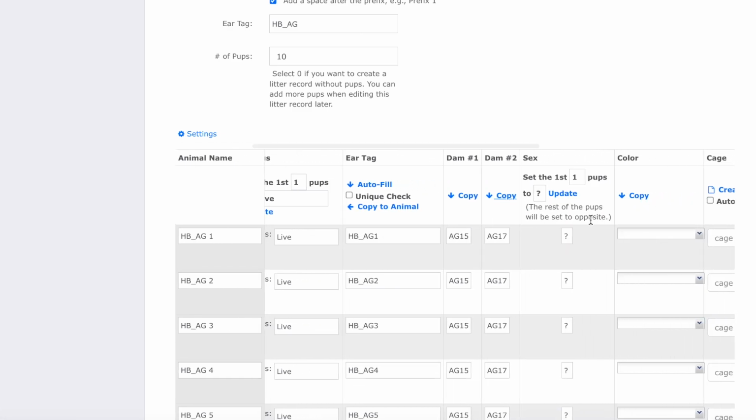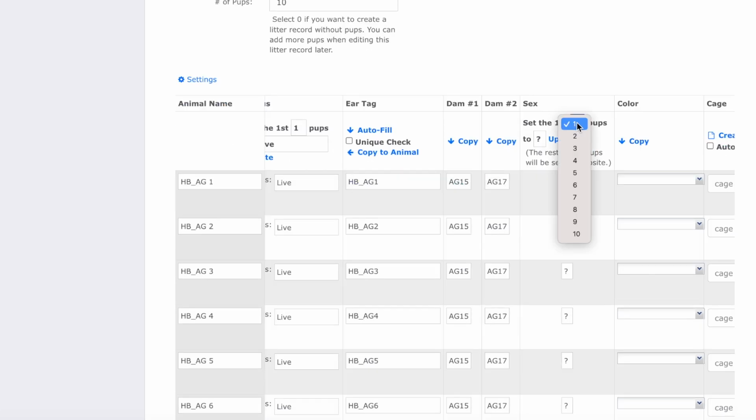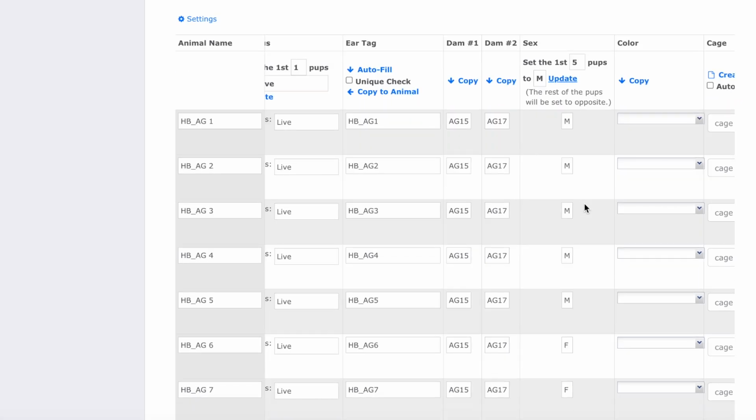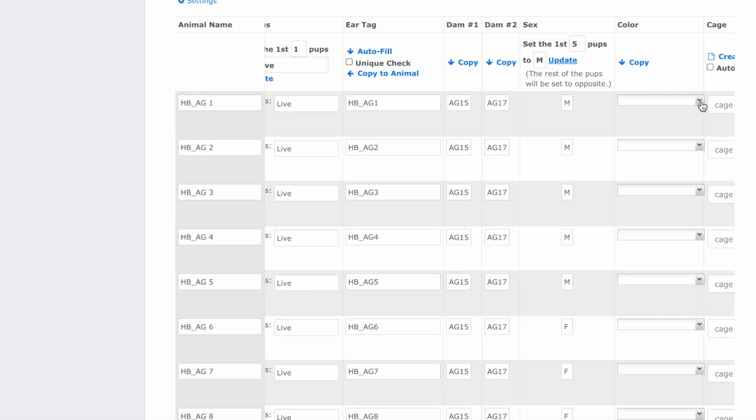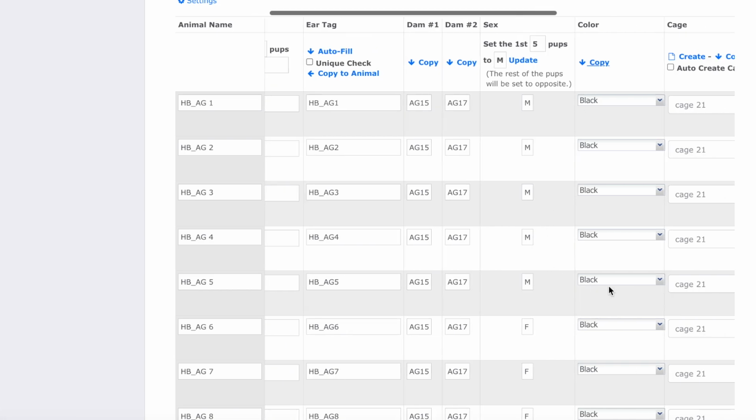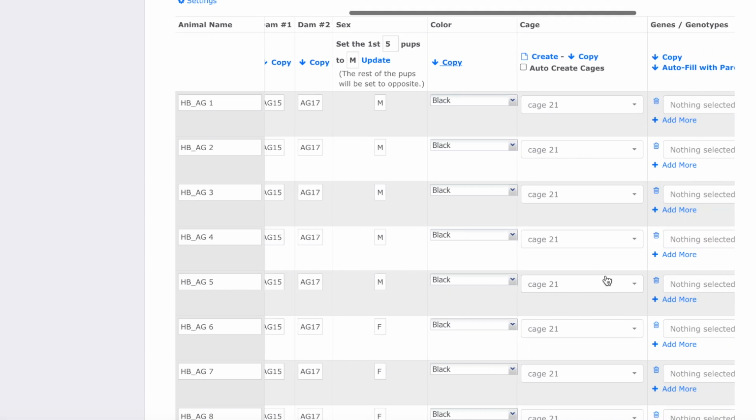Fill in the sex information. You can fill in sex information directly or use the top cell in the column. Fill in the color. Set up the cage and genotypes.